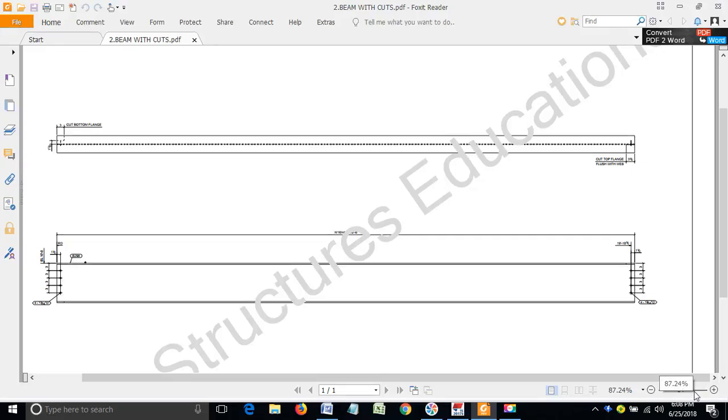Hi friends, today we'll discuss W beam with flanges cuts. This is the sample drawing for an already edited beam. First we have to give the overall dimension, and then the web holes locking.